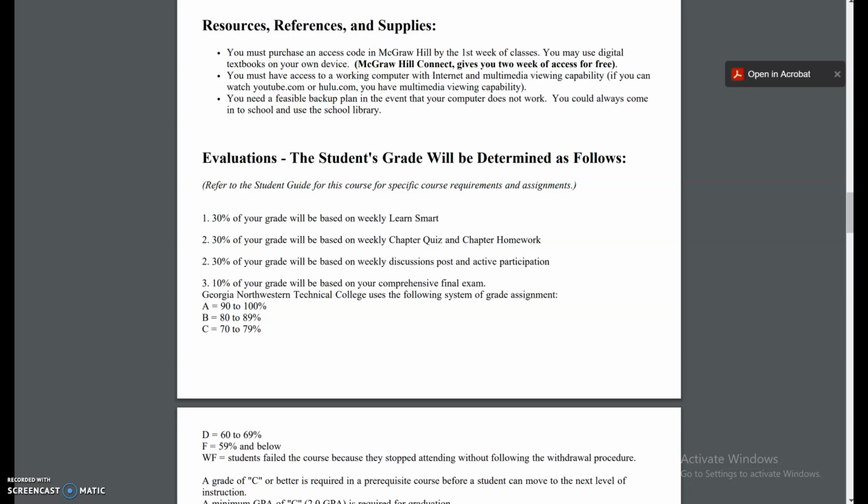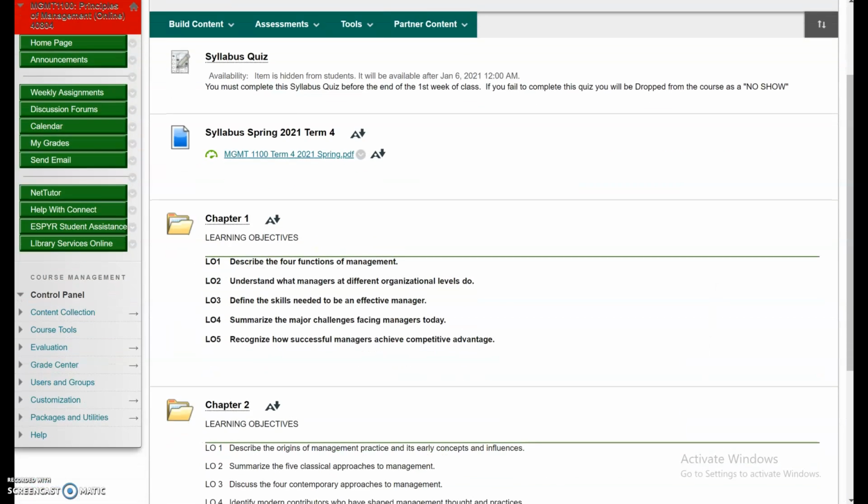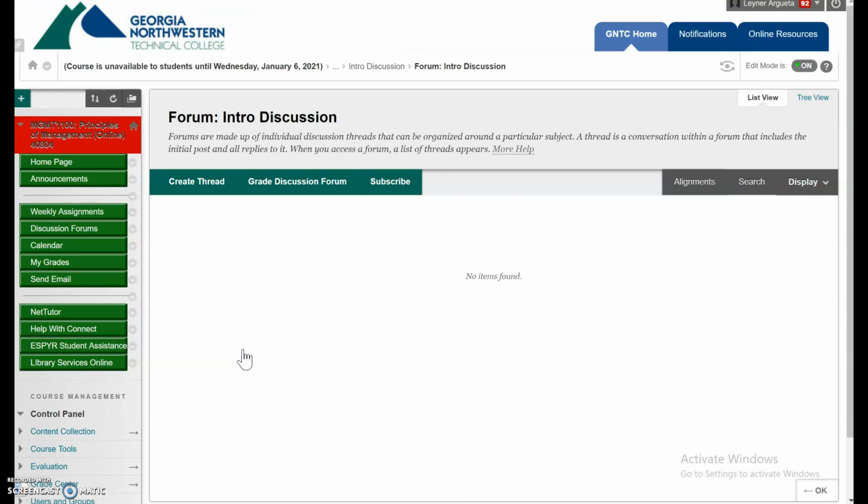And this is the big one for me. 30% of your grade is coming from a discussion post. The discussion posts, as I will show you right now, are located under each week's assignment folder, and it's all the way in the bottom. This week's is called Introduction Discussion. And in this discussion, you're really just going to tell me about yourself. It shouldn't be very difficult. It's just to get you used to it.